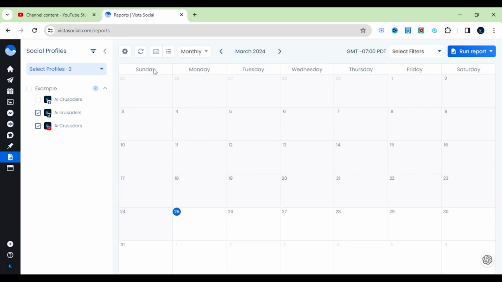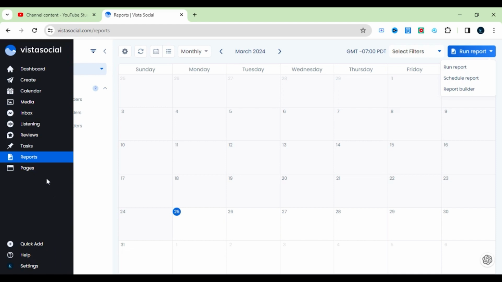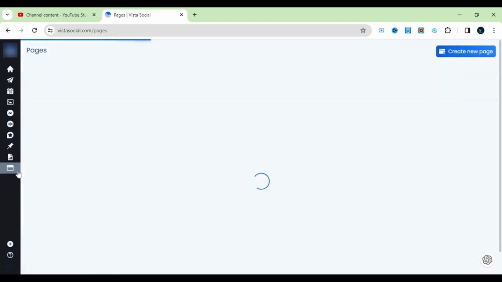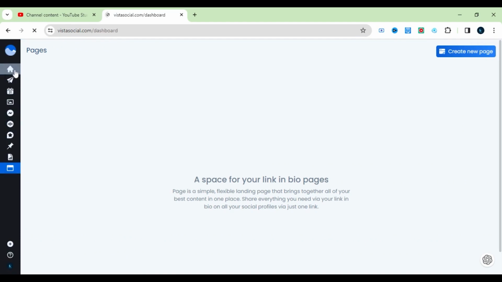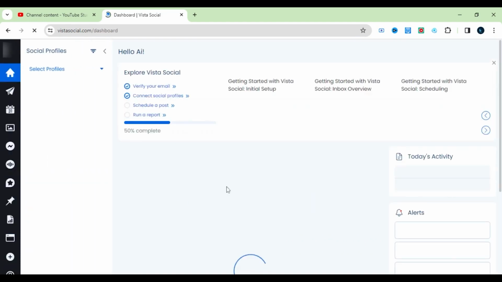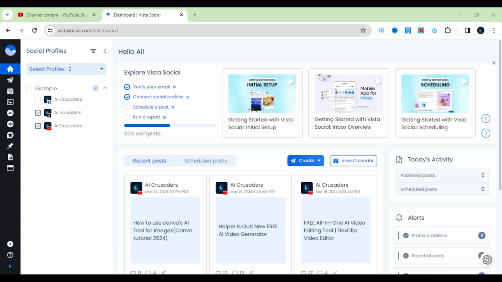You can click on the Run Report and you have a few options here, so you can run a report for the social media performance, the post performance, review performance tasks, and also a competitor analysis. So it's a must-try tool if you need to schedule a post and get reports for your social media accounts.